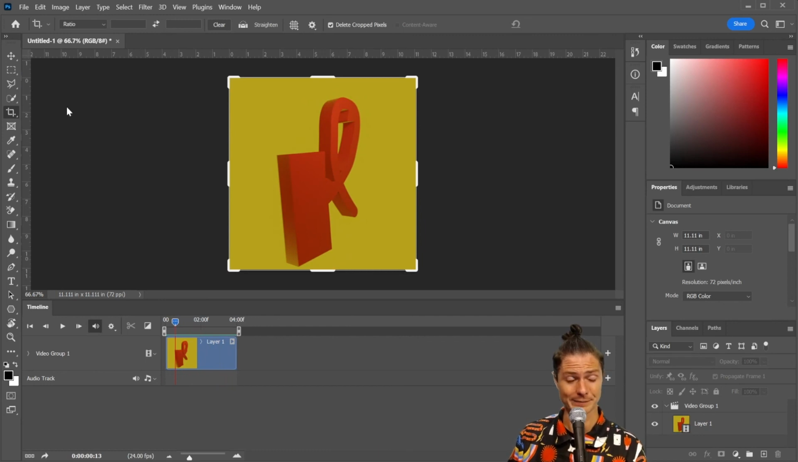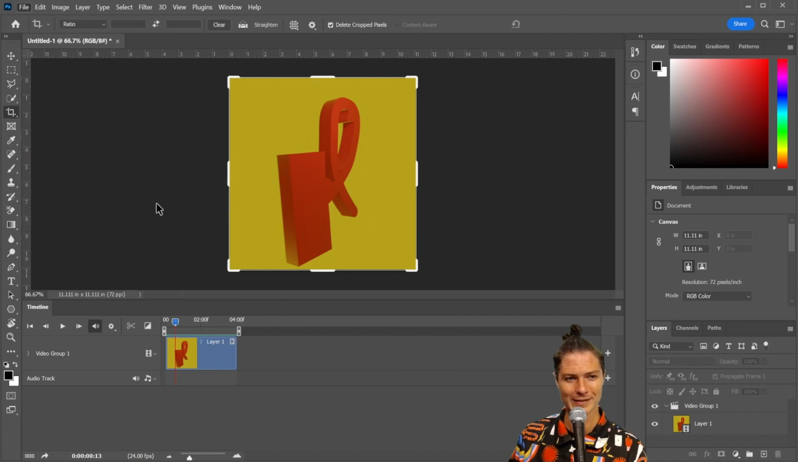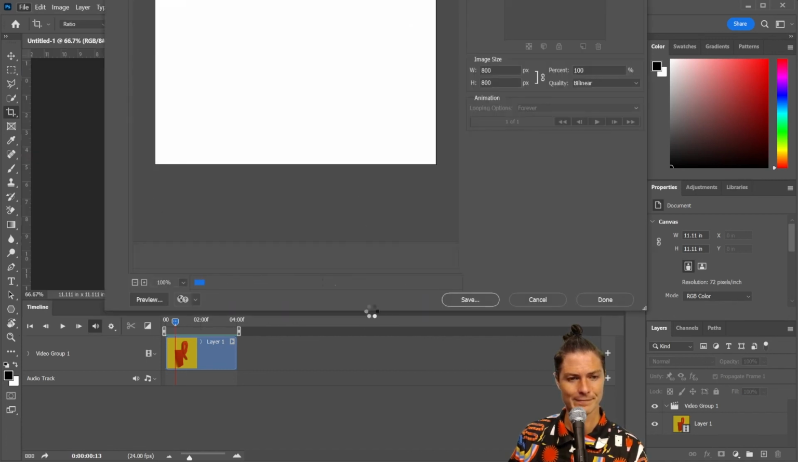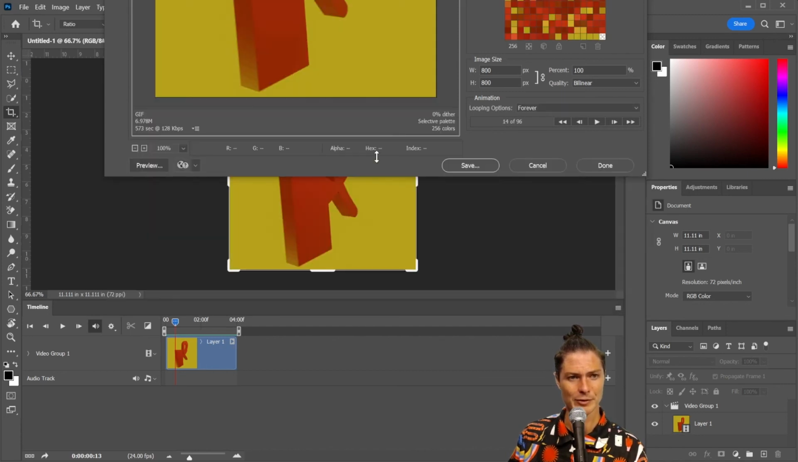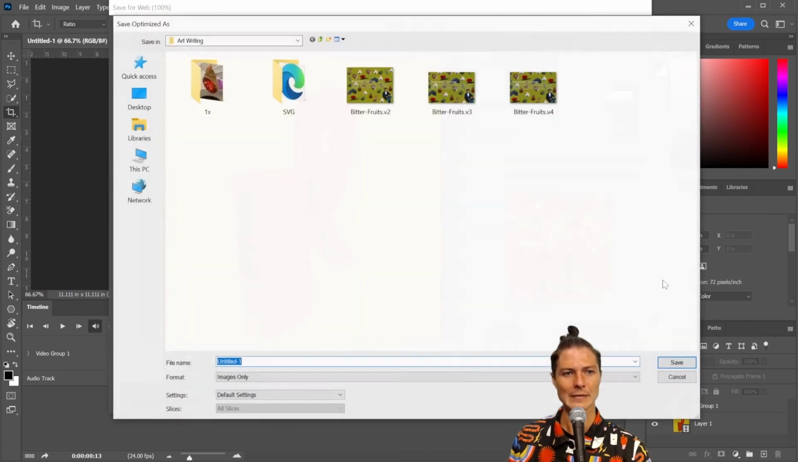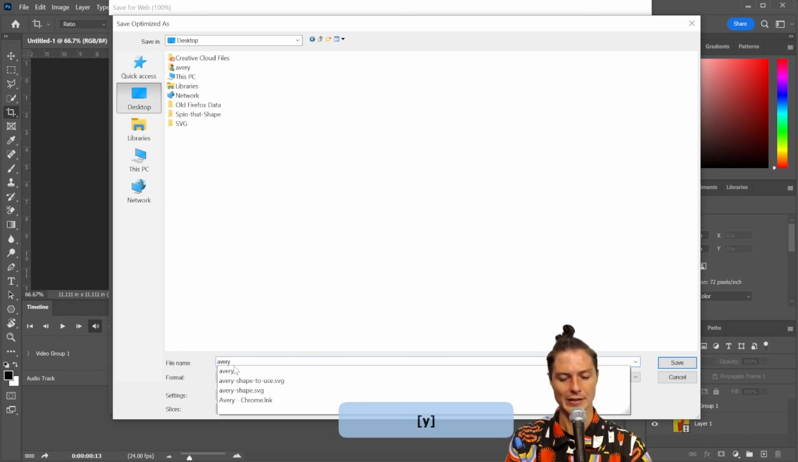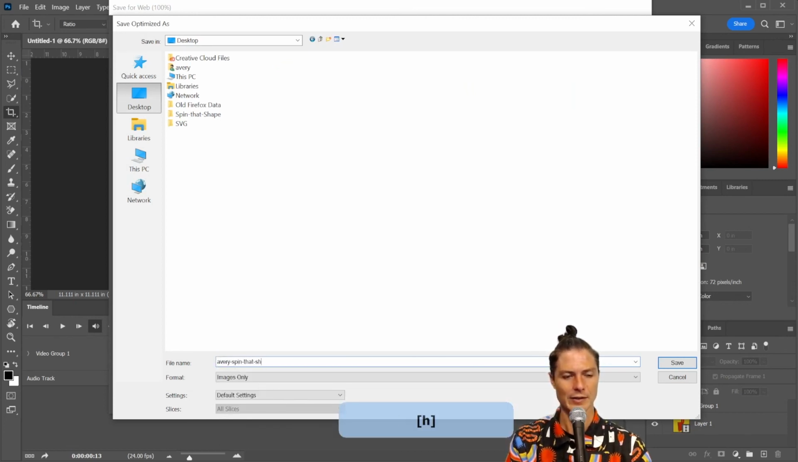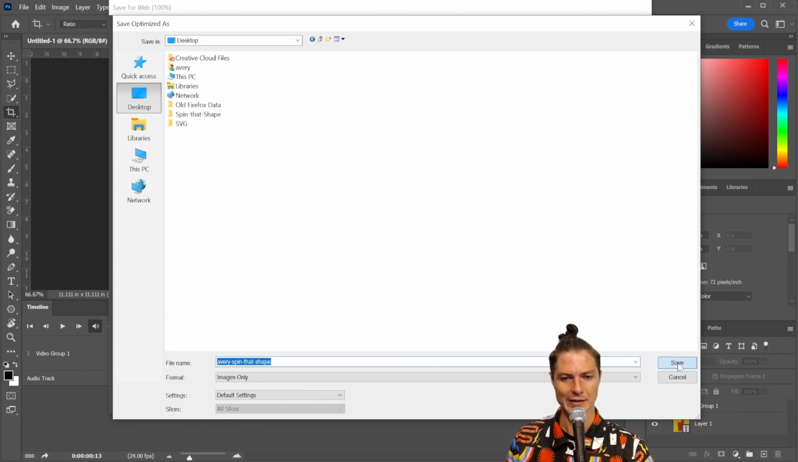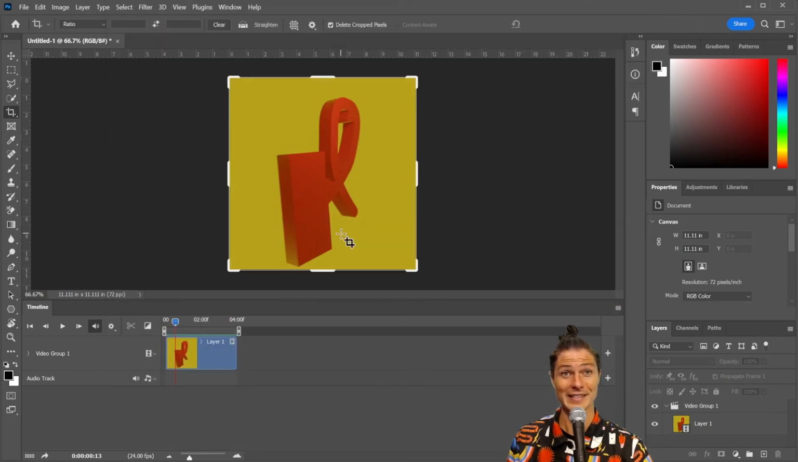Now we're going to export this GIF. So File, Export, Save for Web Legacy. It's thinking. Let me make this a little bit smaller so you all can see. So this is it. Hit save, not done. And then this window will pop up. Just know where you want to save it. I'll put it on my desktop, Avery, spin that shape, and it will save as a GIF. It's saving, it's done.